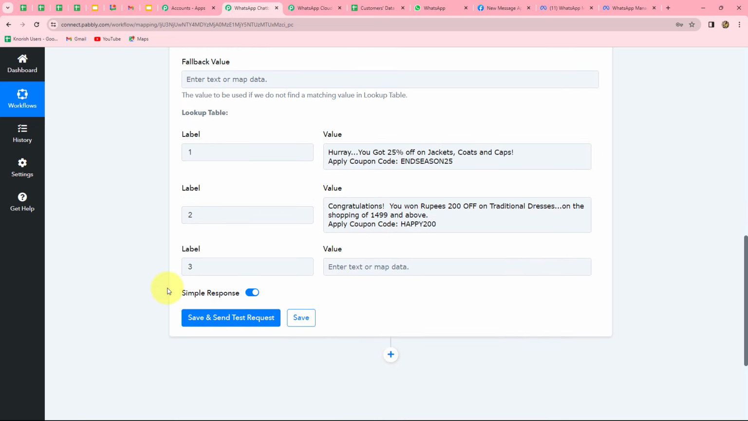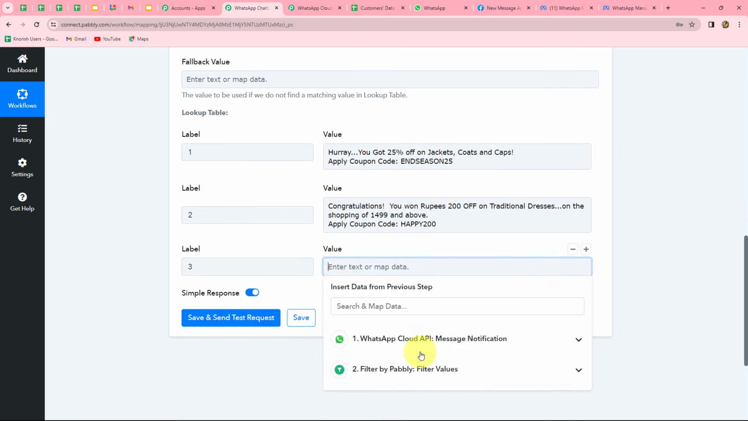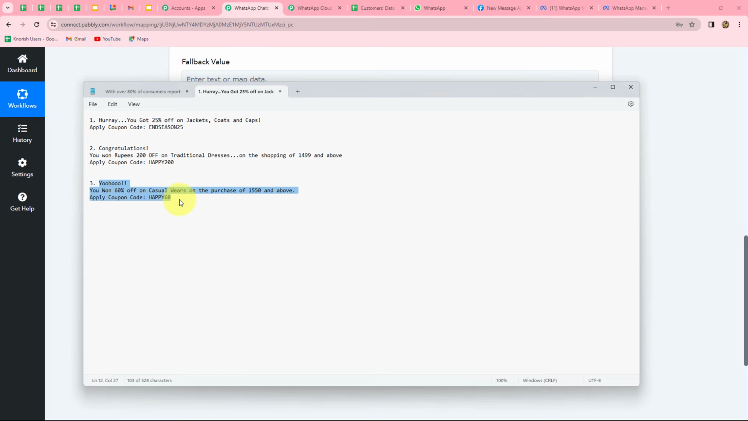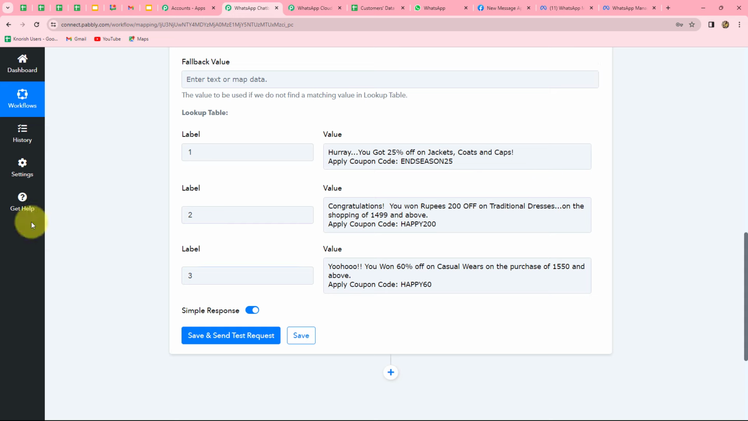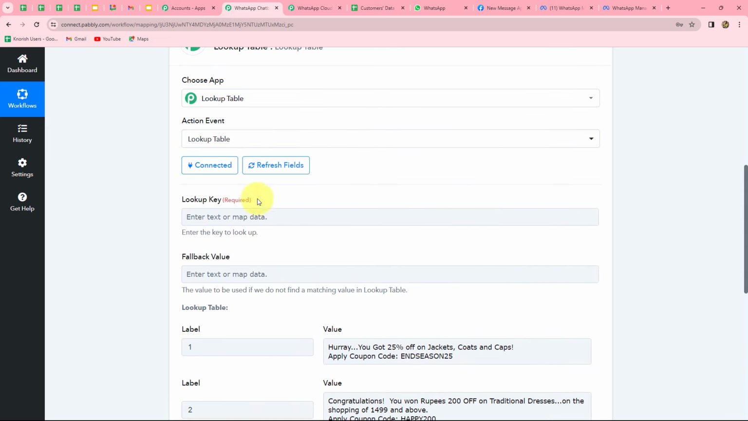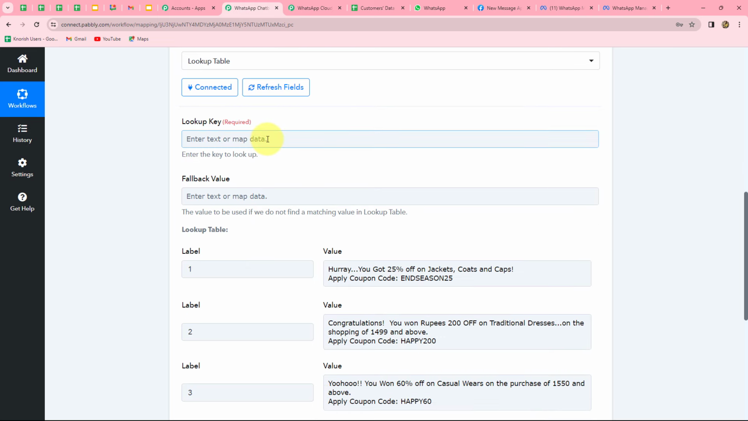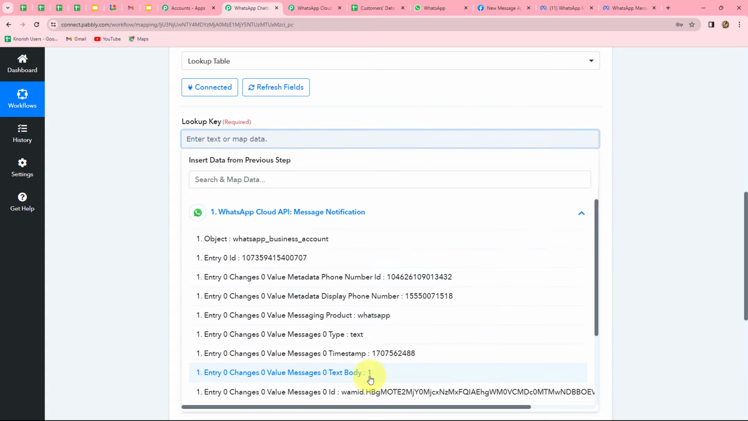Okay, all right. In case I'm going to receive the message as 3, then in that case I'm going to send this reply, so I'm going to enter it over here. So we have set the conditions. Now, after this, we have to enter the lookup value. That means what value we have to look up. So here we have to enter the message which we have received from the customer. So we have received the message as 1.